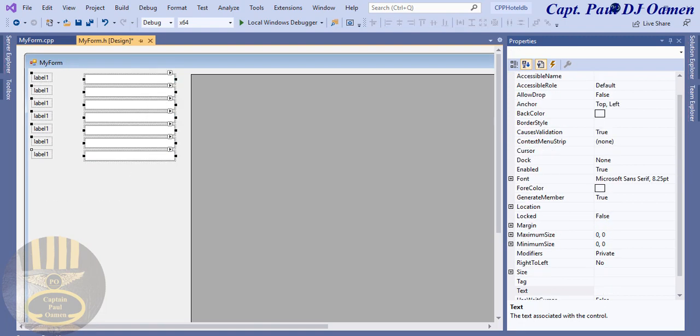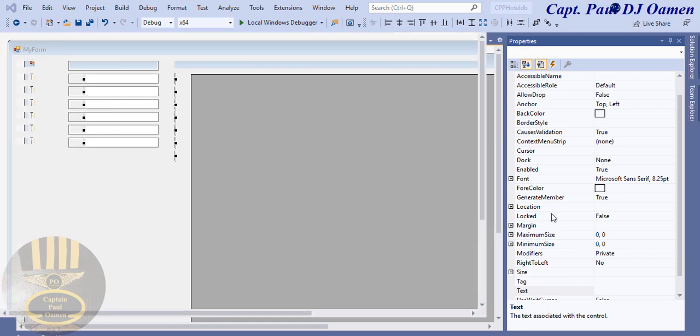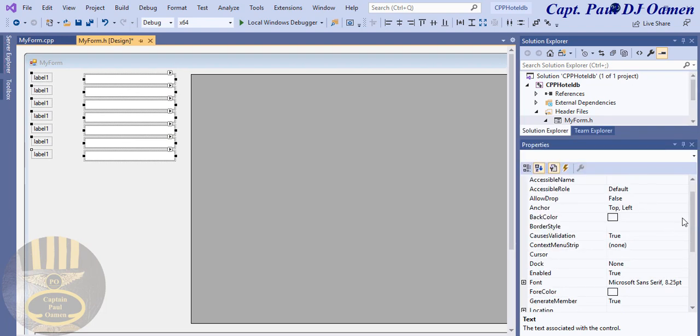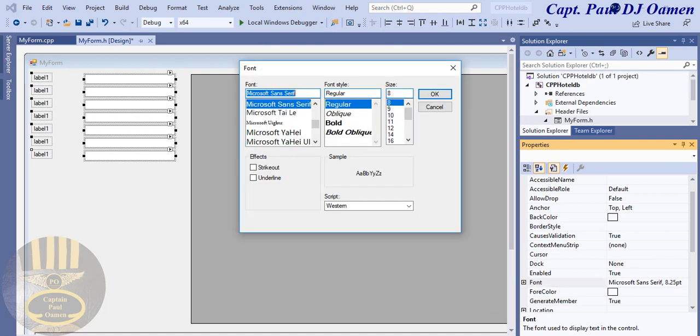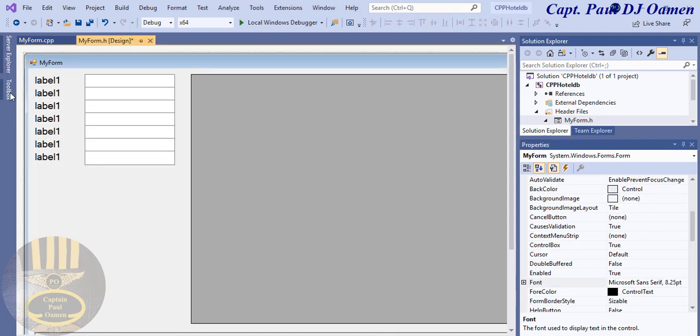Let's increase the size of all of those components. My properties is missing, so if you don't have your properties, go up here, select Windows, Reset Window Layout, click on this. All right, my properties is back. So let's come up here and look for the font. I'm just going to make that about 14. There we go.